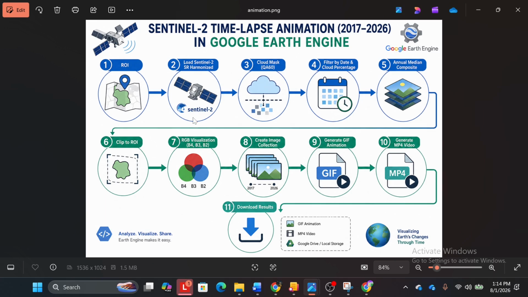Sentinel-2 is a multispectral satellite developed by the European Space Agency that provides free high-resolution imagery with revisit times of approximately 5 days. We will collect the surface reflectance for this tutorial from 2017 to 2026. Then we have the cloud mask.